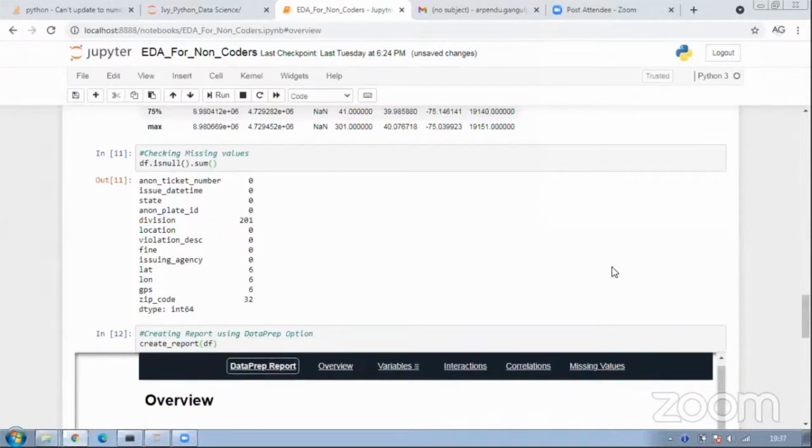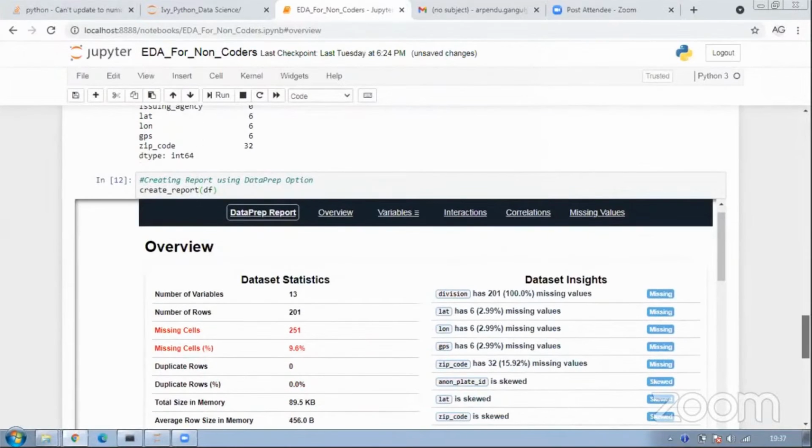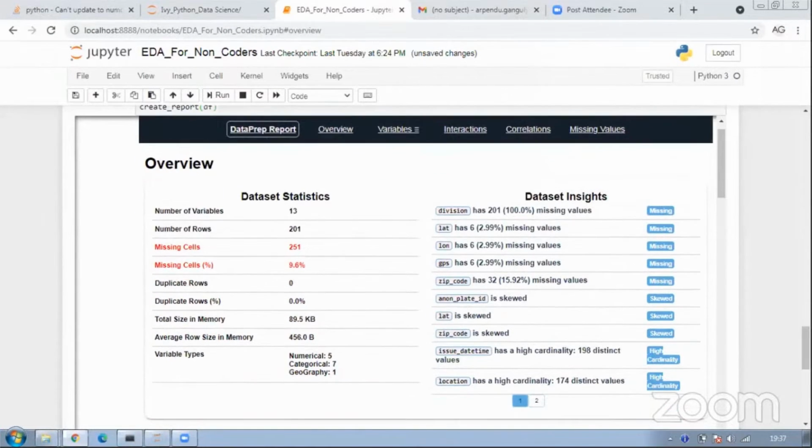Okay, enough of the talking. Let's now see what the report actually looks like. So this is my report. We have got overview, variables, interactions, correlations, and missing values. Wow, this is one single thing to do every kind of work, every angle that we want to see.